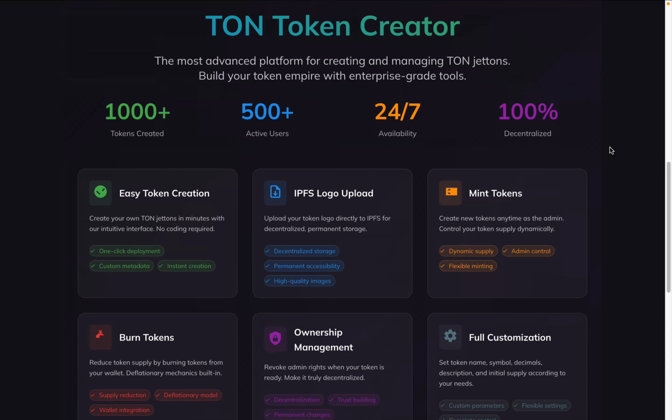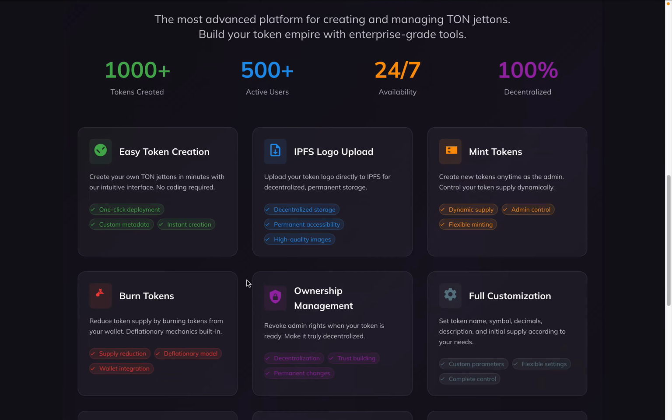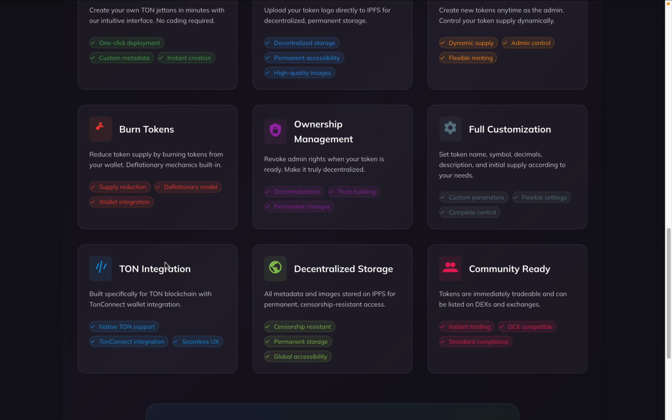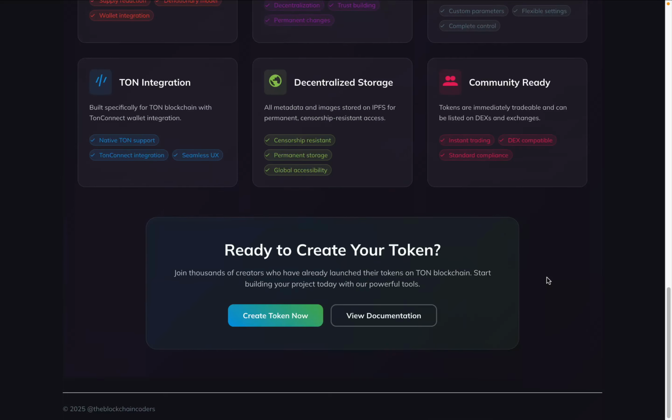And here we have a list of all the features which we are providing to our user. So you can simply add your details about the project. We are providing easy token creation. We are using IPFS Pinata for uploading the metadata of the token. We have the mint feature, burn feature, ownership management, full customization, TON integration, decentralized storage, and community ready. So once you launch, you can start using your token in your community. So tons of features we have.